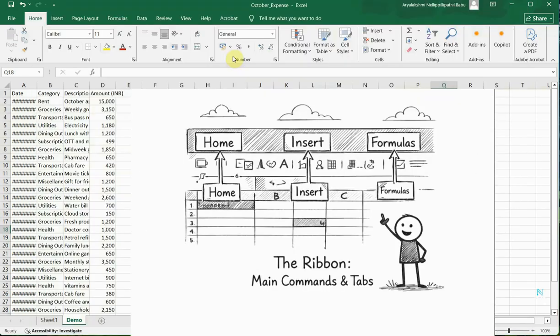Let's begin with the Excel interface. At the top of your screen, you will see the ribbon. This is where all the main commands live. They are grouped into tabs like Home, Insert, Formulas, and more. Below are the cells and ranges where all your data lives.